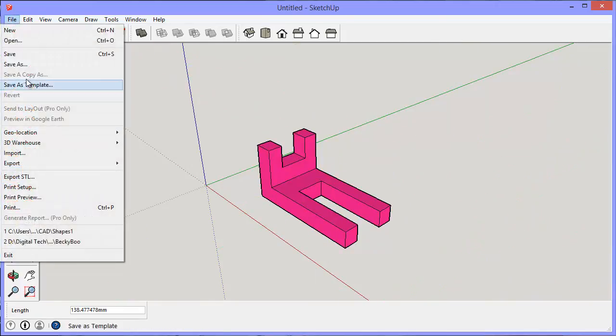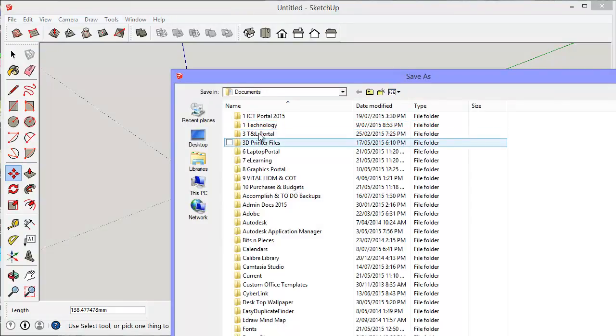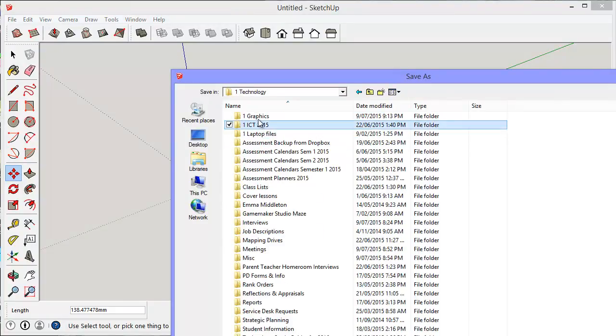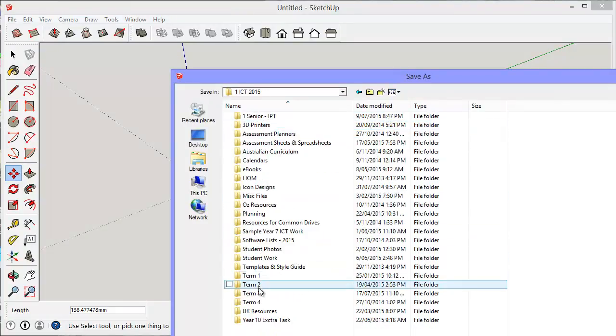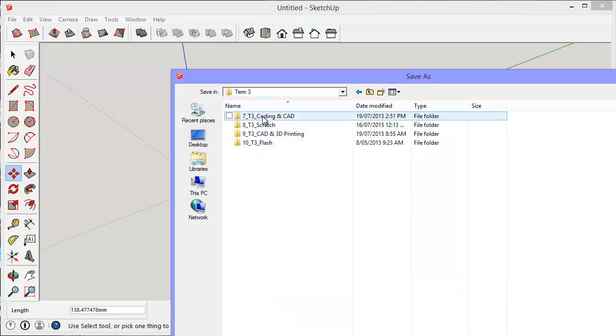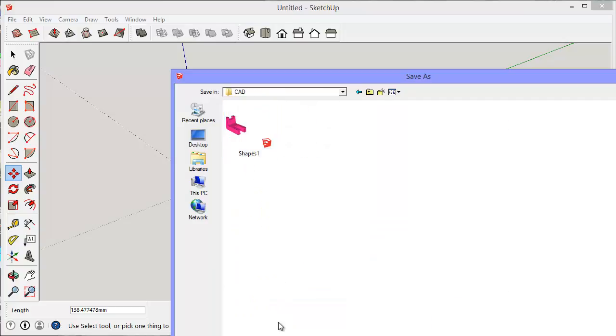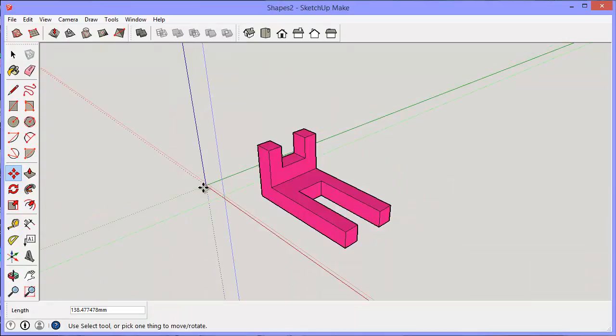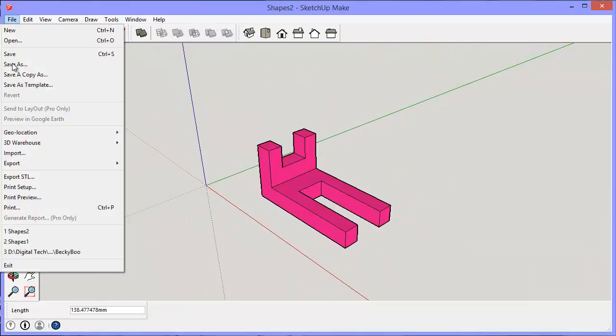I'm going to save my work, File, Save As. I'm going to call mine, what shall I call mine? It's going to go into my Term 3 work for Year 7 CAD. I've already got one there called Shapes 1. I'm going to call this Shapes 2. Press enter, and later on I can actually export this.